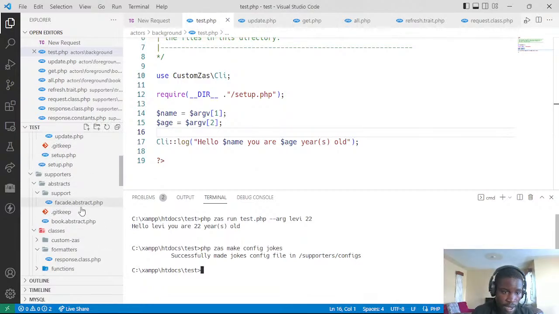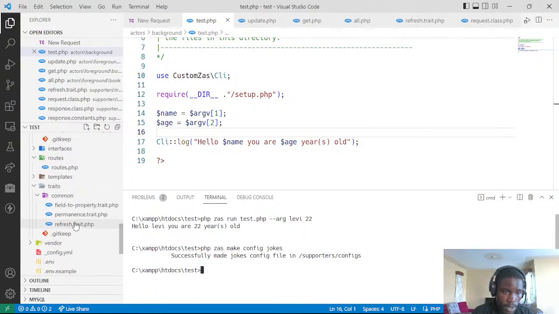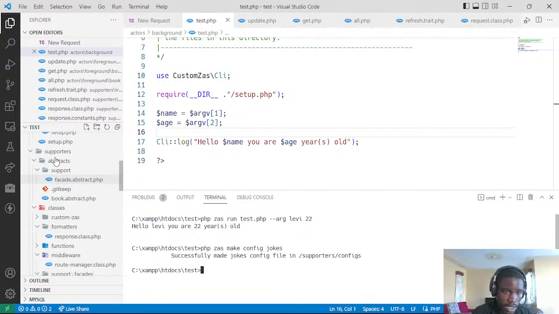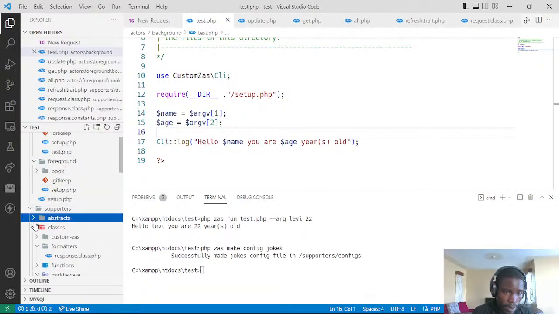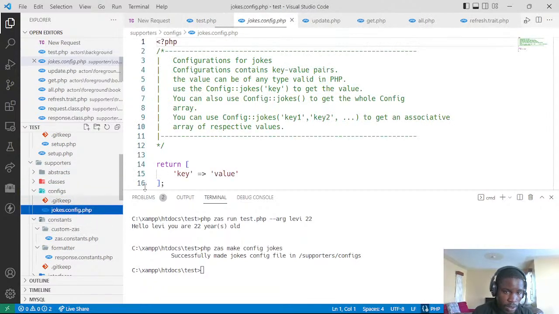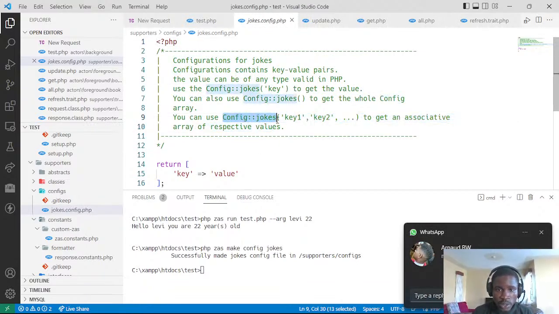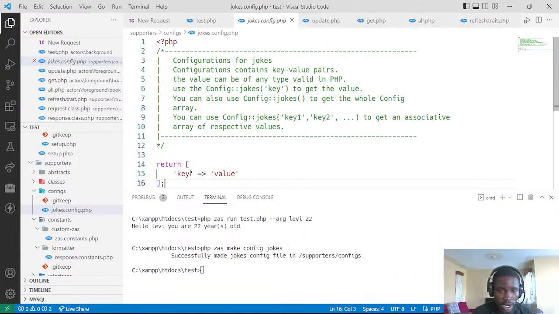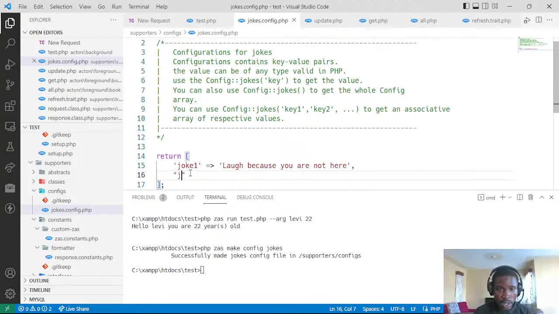So now that is there, let's go find it. It's in the config folder, in the supporter. So there is this function classes, then there will be config somewhere. There it is. Great. So there is jokes.config. So you can see this is how to access jokes config key 1 key 2. So we can say joke 1 laugh because you are not here. Then we have another, let's just say joke 2 running down the road.